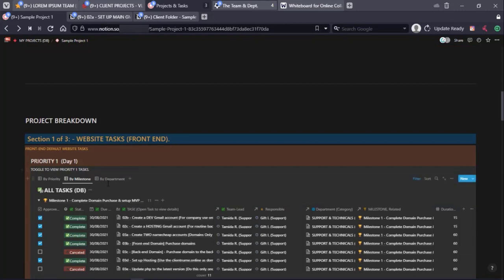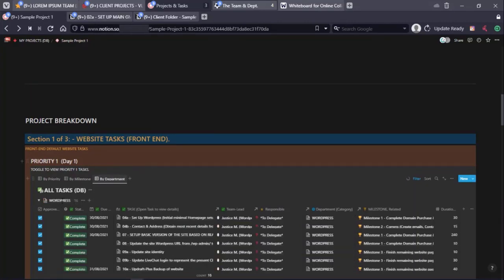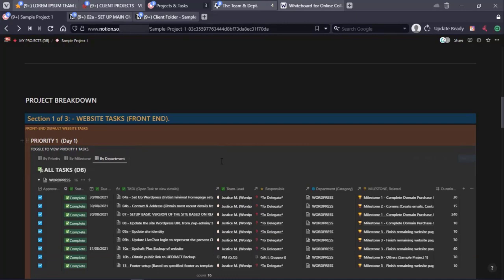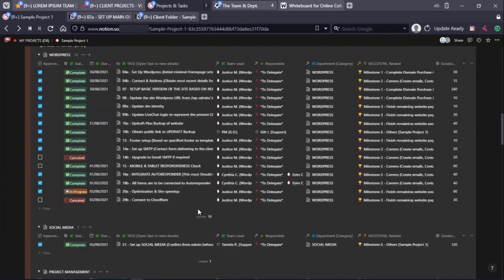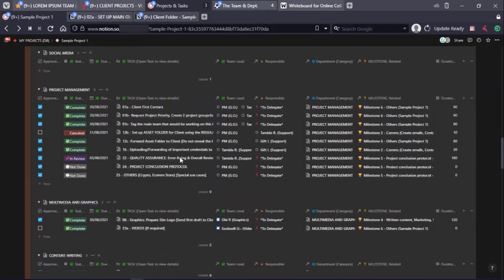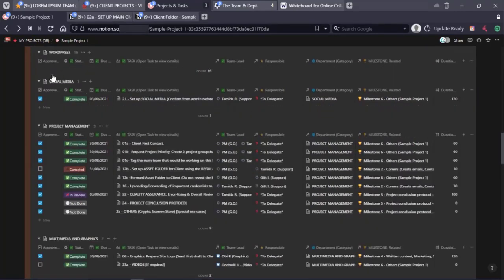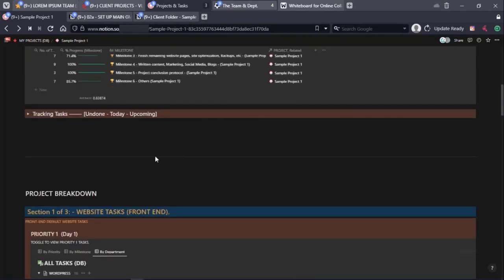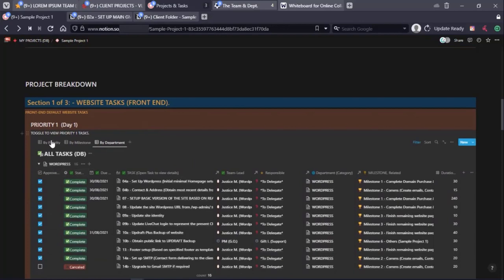We also have the departments filter, or the departmental view, where we see the tasks that are assigned to each department. In this case, the WordPress designers have about 16 tasks for this project. Okay, we skipped one. This is social media, where they have one task. Project management team has one task. So we get the idea. We see how this works.